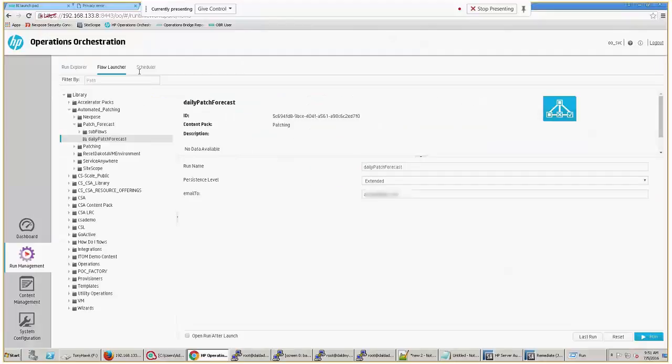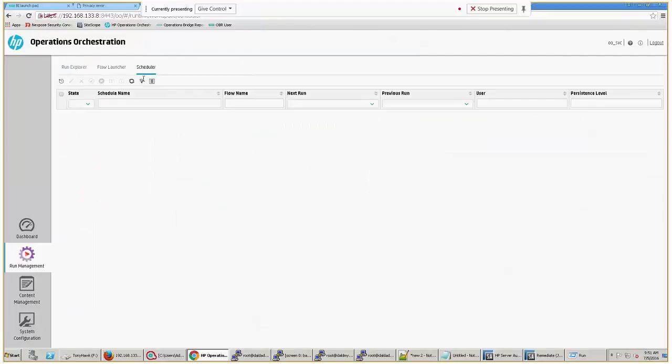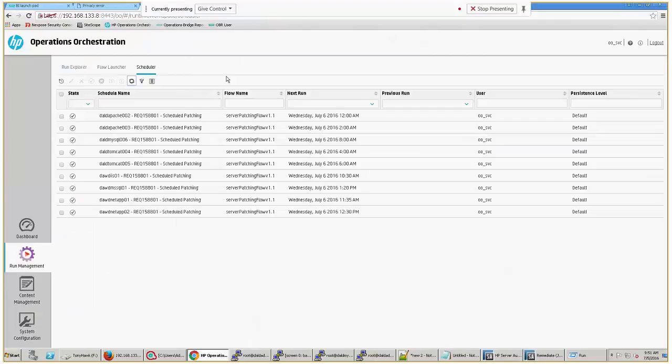So as far as the customer is concerned, this runs automatically, and it queries their CMDB every 24 hours, gets a list of the servers that are scheduled to be patched, and then schedules them in OO during their appropriate time. And then further, it creates the proper change request.